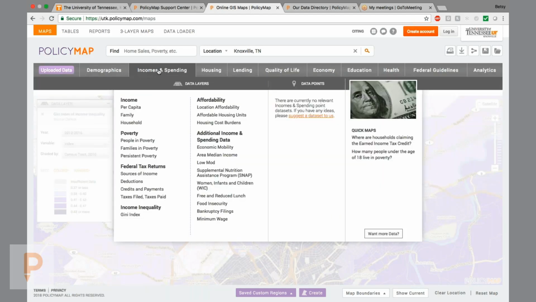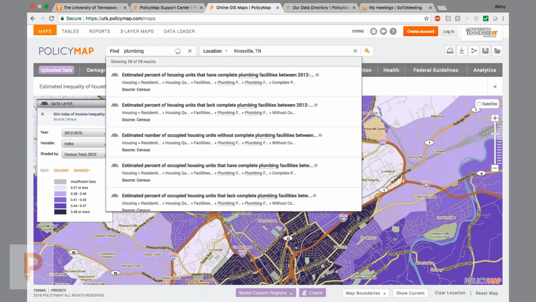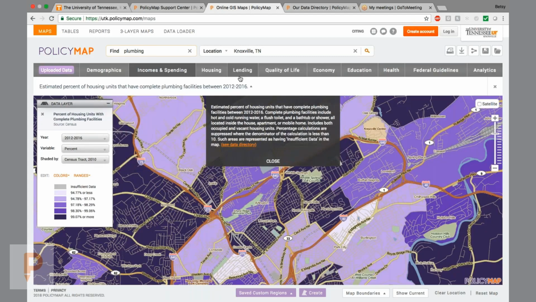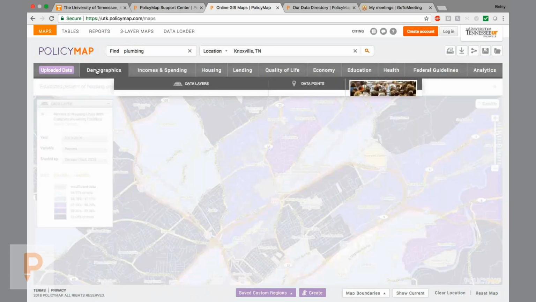So the good thing is that if you have questions about where to find something on PolicyMap and you have a vague recollection that this data is here, we recently, within the past year, have added this find button. So if I wanted to look at something like plumbing, here I can pull up the estimated percent of housing units that have complete plumbing facilities without having to search. And that will allow me to pull it up quickly and easily without having to memorize what's in each one of these categories.